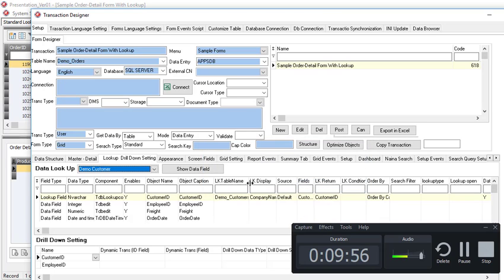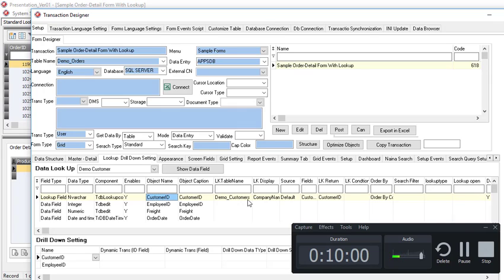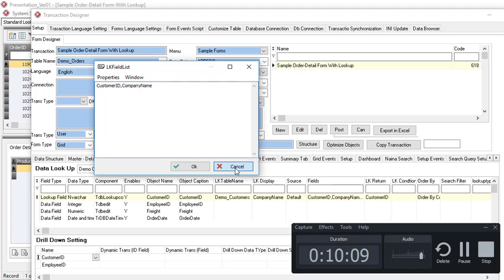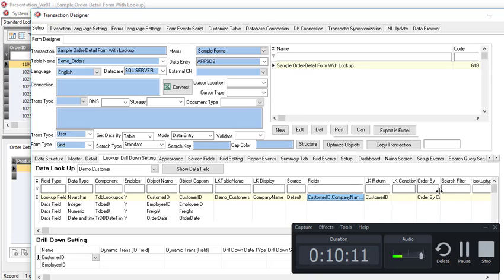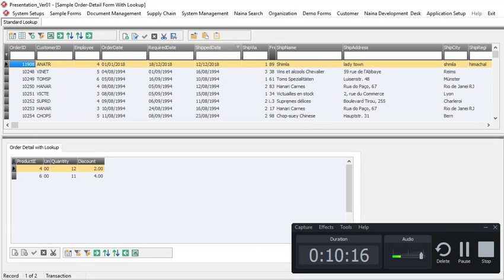Now once you have done the demo customer, the system is defining a lookup table with demo customer. Display field is this. There is a default type. There is a field list, a return field, and an order by clause there. Once you have done this, your lookup is defined.